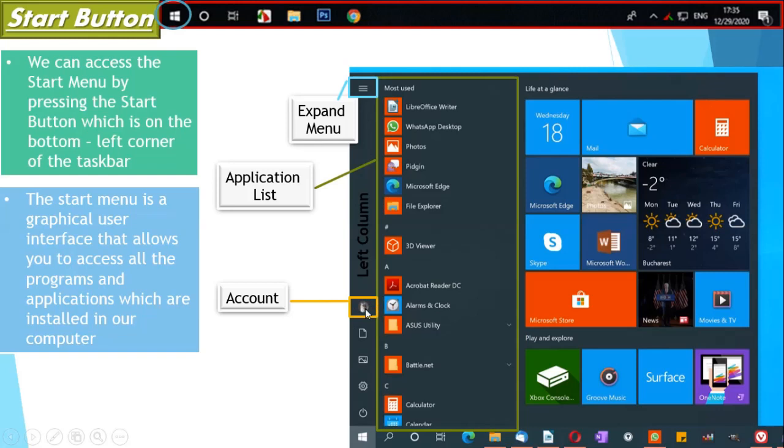Okay, so the account login will be seen here. Then next is documents. If you click on this, whatever documents are there in the documents file of your computer will open. Then next is pictures. You can click on this and the pictures file will open.